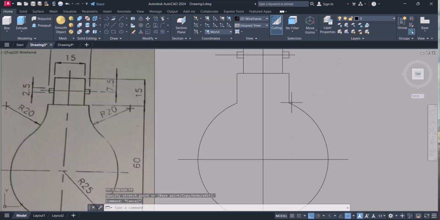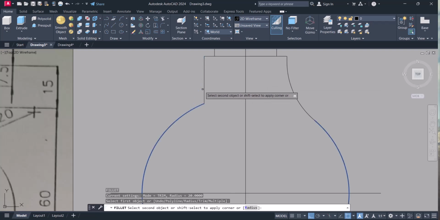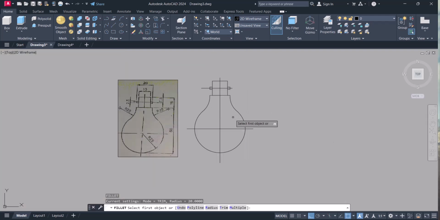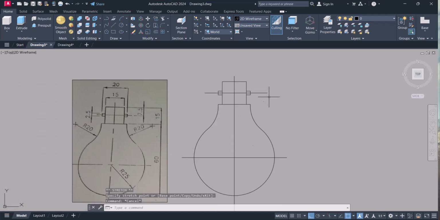Now we will give this radius. This is a fillet. You can click here or type F, enter, then type radius, give the radius. I will use 20. Again, enter. So the basic geometry is created now.